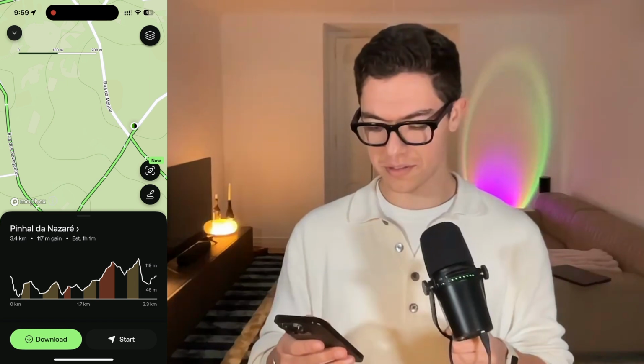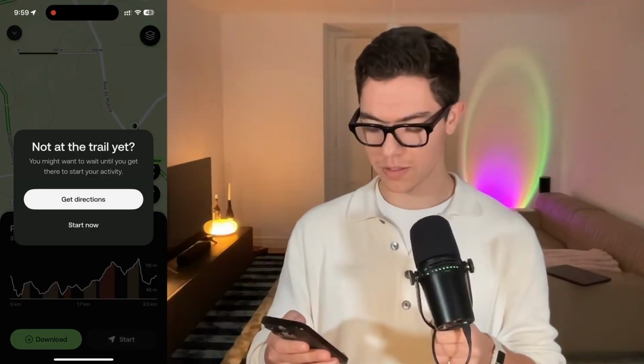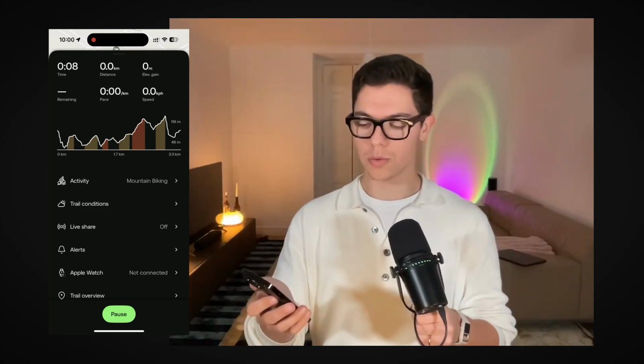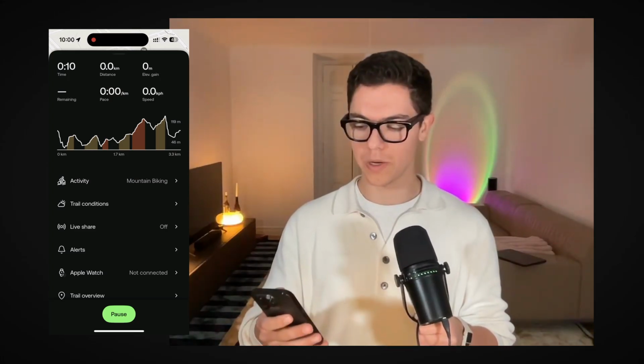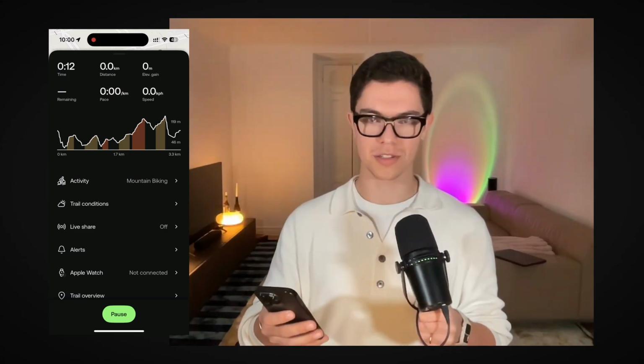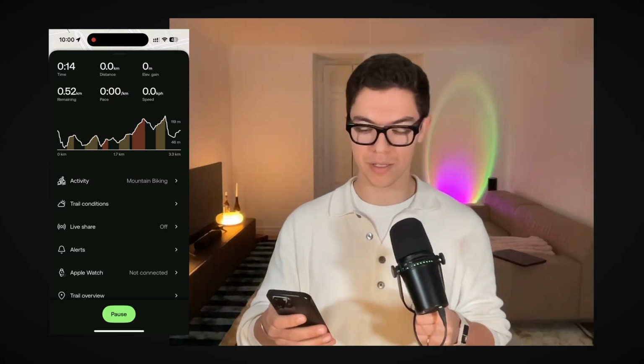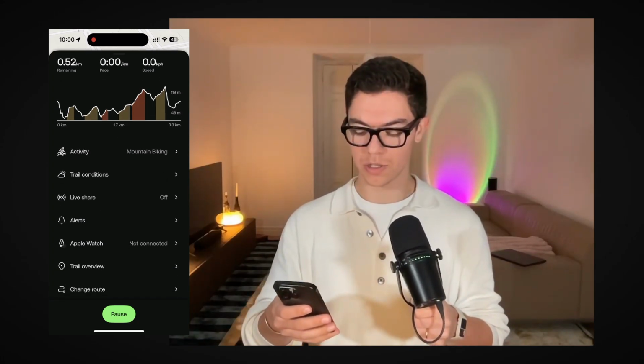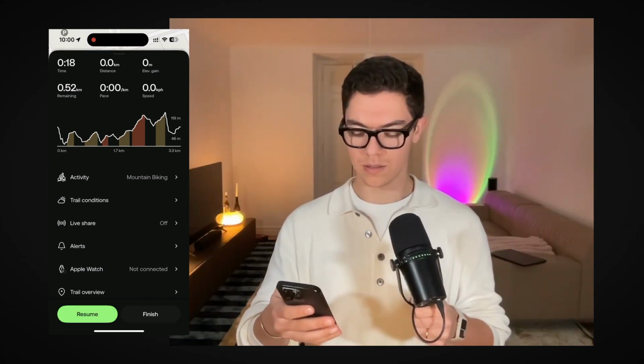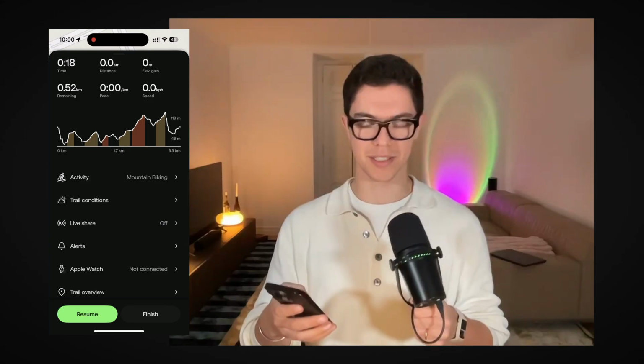Let's tap here on start, see what that does. Not at the trail yet, start now. Let's pretend that we're there. Okay, no. Now it's just showing my current location. I don't want to show my current location. Okay, so what I did here was basically I went into the map and I clicked start. And so now I have an activity running for 14 seconds because I want to show you what the finish animation looks like, because it's very cool.